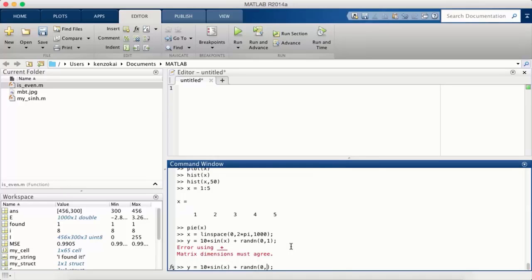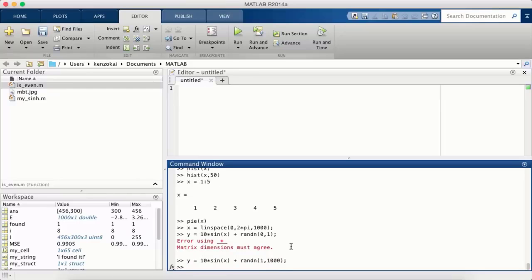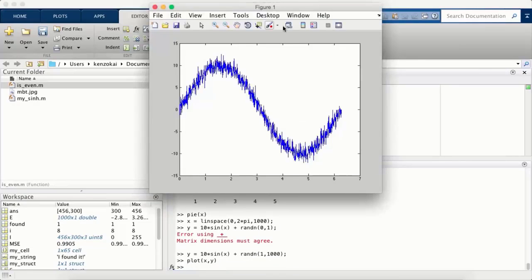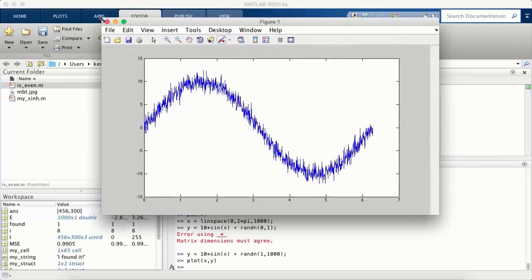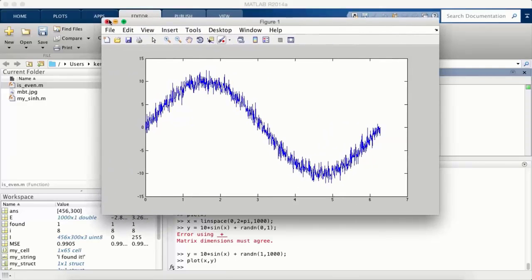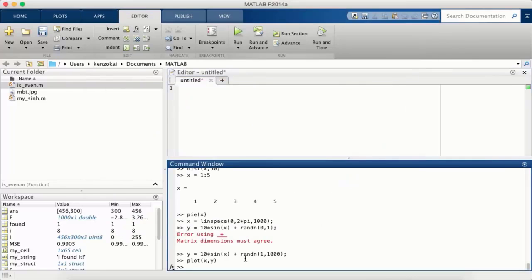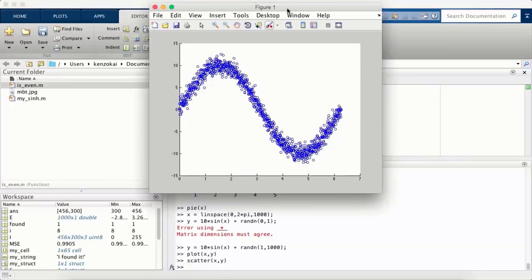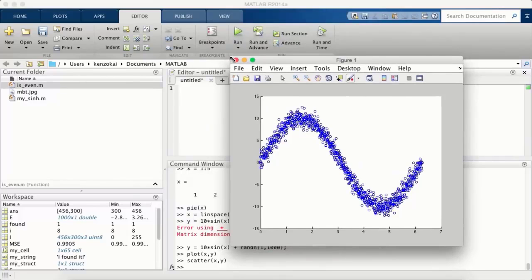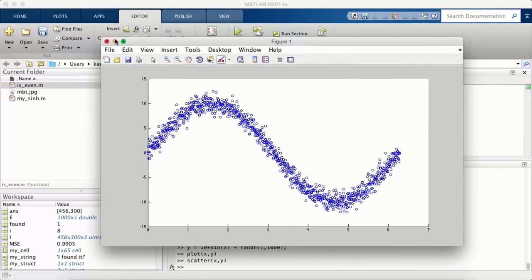I did that wrong. Okay. Now if I were to just plot x and y, you can see a noisy sine wave, which is okay. If I do it in a scatter plot, I can see that pattern pretty much just as well.